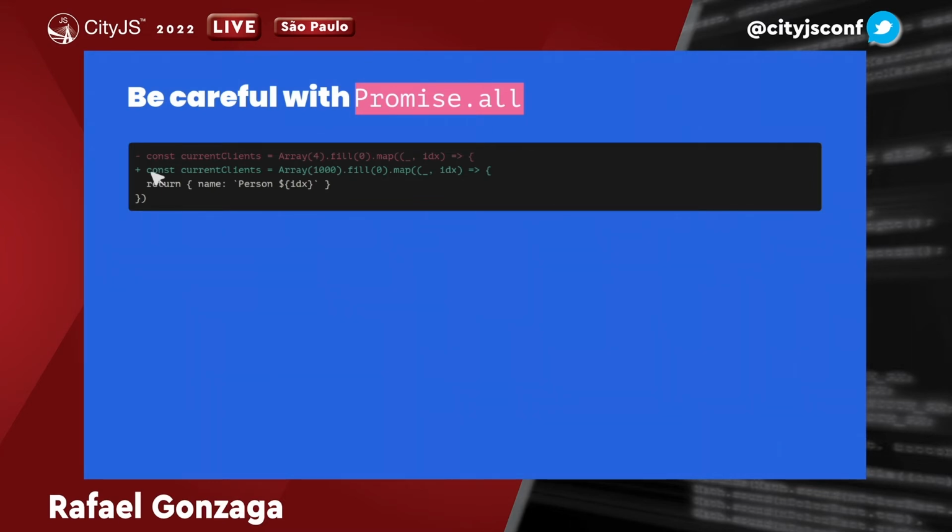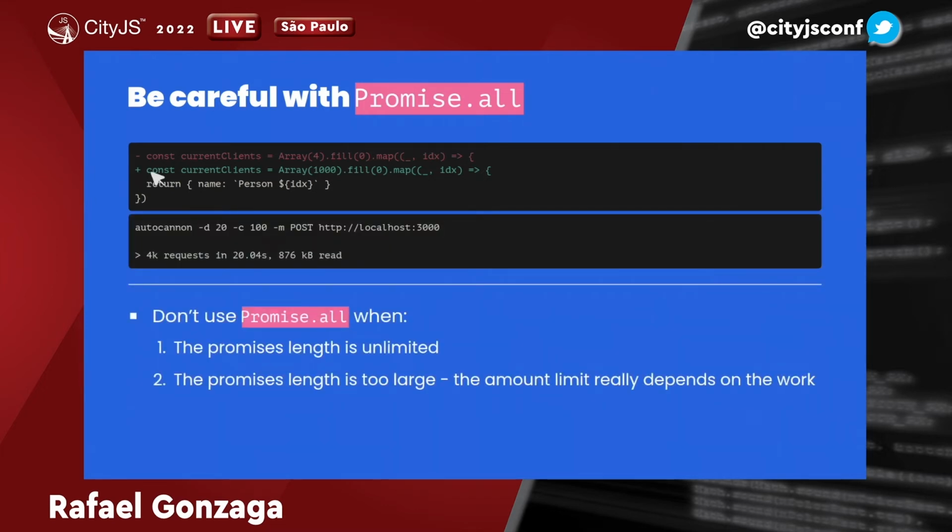Let's assume that now, instead of 4, you have 1,000 clients. And what happens when you run it? You should not use it when you don't have a limit on the clients. You know, if you are getting all the clients from the database, for instance, you cannot measure how many clients you have. So don't use Promise.all when the promise length is unlimited. You don't know the length, or even the length is too high. Okay. So, if you run AutoCannon with the 1,000 clients, you will see that it's 4K requests in 20 seconds. You know, we are stuck again.